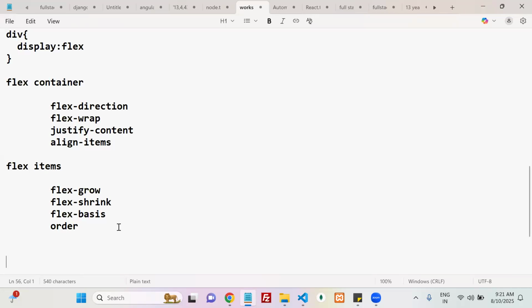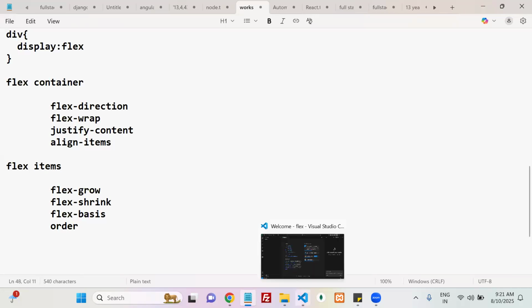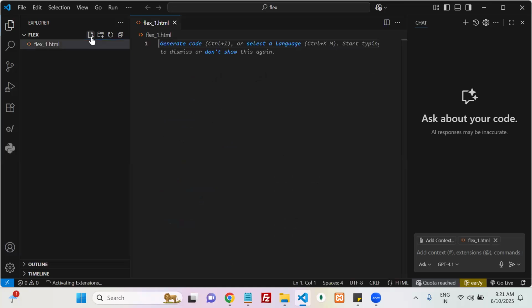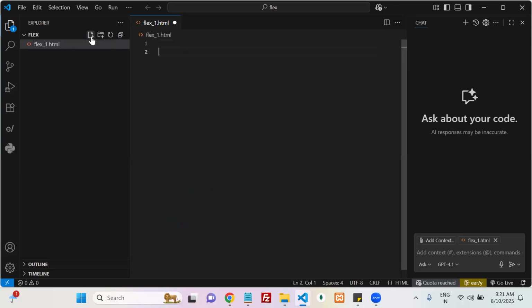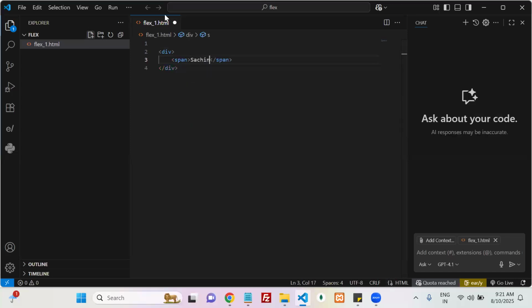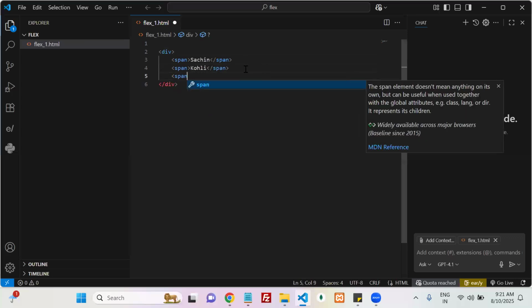Now, can we take one simple example? By applying these CSS properties, we'll see how they look. Let me open this. Let me create one HTML file. Take one simple div, then a span, and here I have one more span, and one more span.